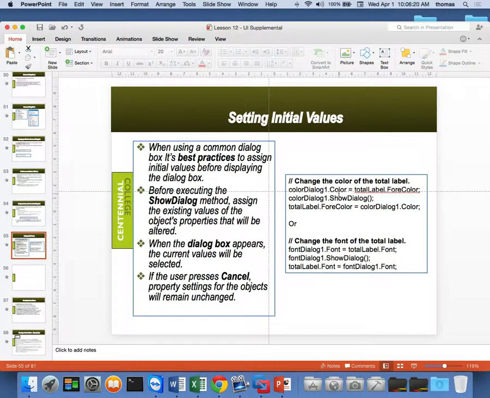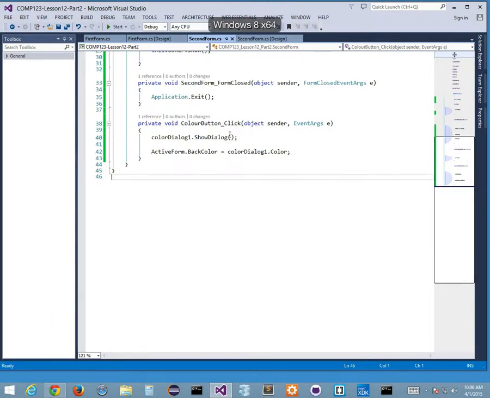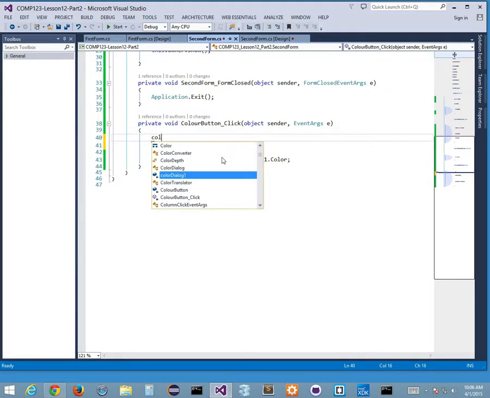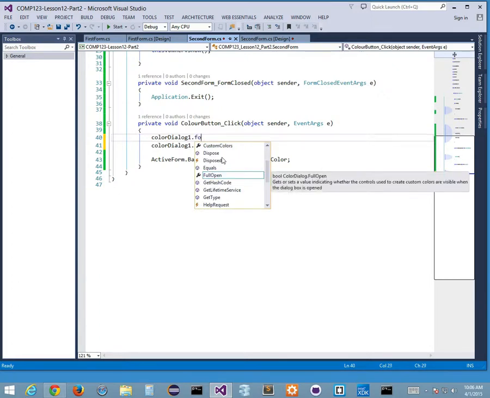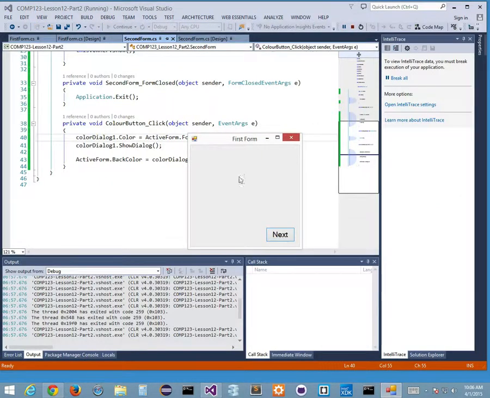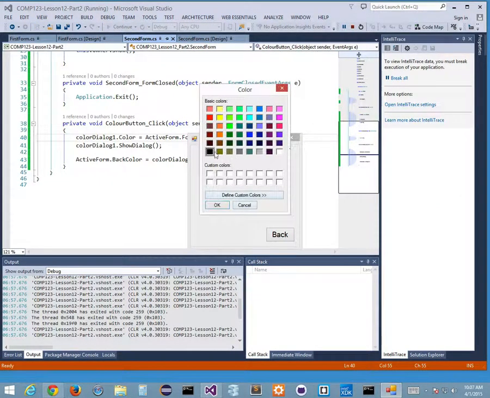So here's show dialog. Here's an example of this. ColorDialog1.Color is equal to whatever the fore color is. I can accept that. I can also pass colors into it, right? So if I say my fore color, whatever my label is or my form, I want to pass it in there. That'll be the default color. So let me show you that. Here's my color dialog. Before I open up my color dialog, I can say ColorDialog1.Color, right, is equal to ActiveForm.ForeColor. So my active form has a fore color already. So when I open up my dialog box now, it actually goes to that fore color.